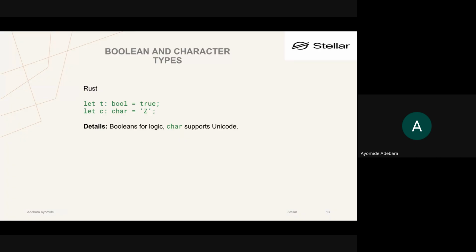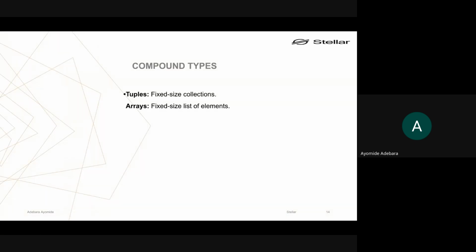So without much ado, let's quickly go into compound types. What are compound types? Compound types are literally fixed collections, and these fixed collections could be either tuples or arrays. Now, what do we mean by tuples and arrays? Well, I'll share my screen to show what they are.